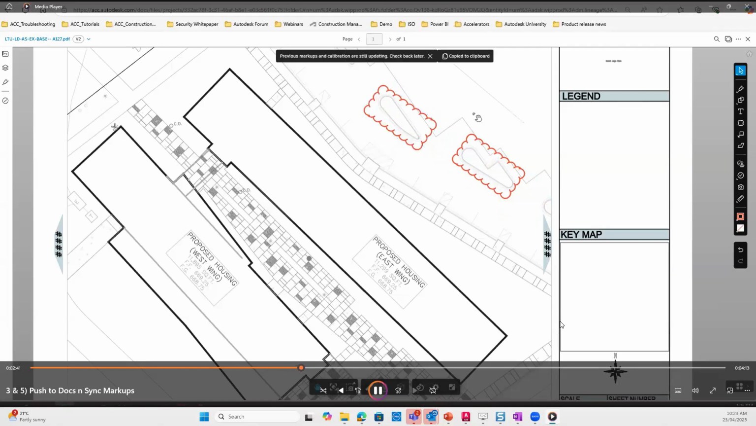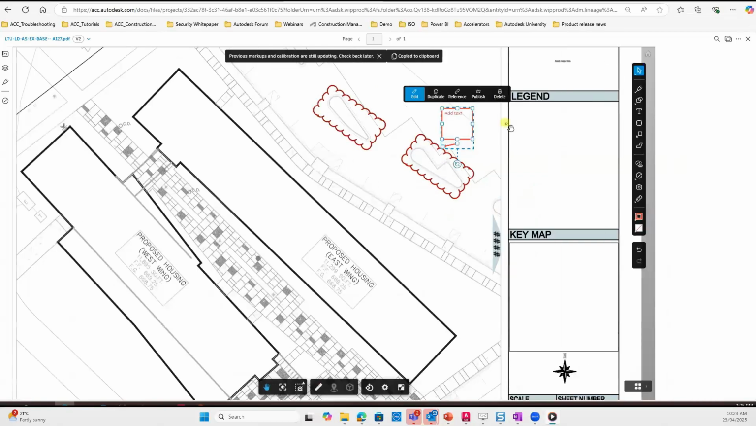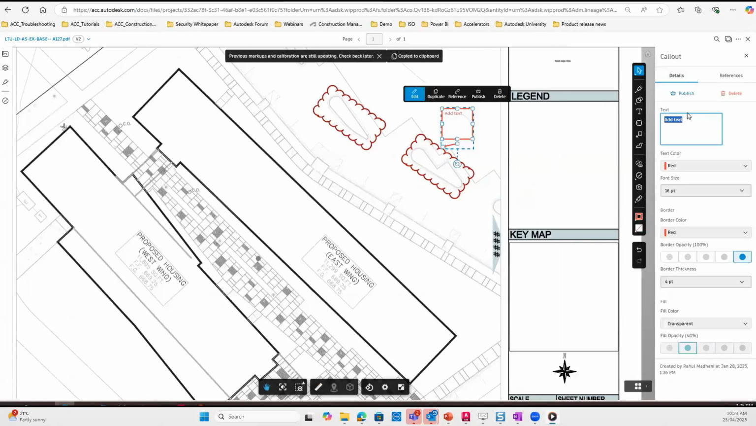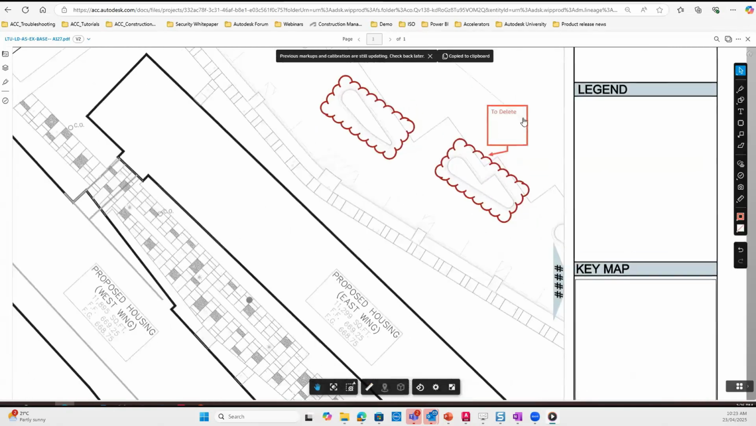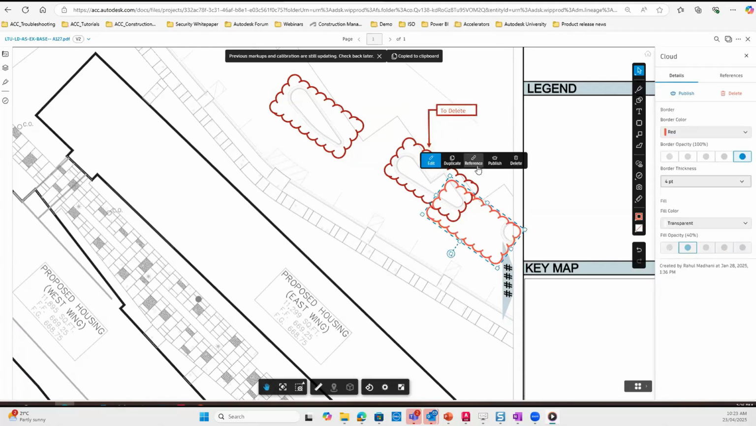What is important over here as a first step in ACC is to create those markups and then to publish them. So here I'll publish both the markups, and then again I'm going to add some text, maybe to delete this in CAD. And again, the same thing, I'm going to publish this markup as well. Just copy that again.